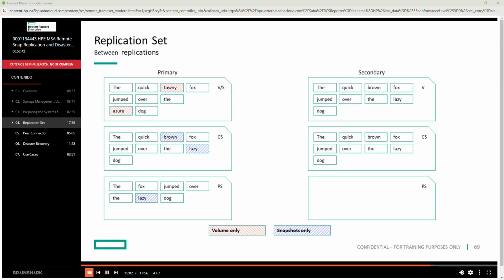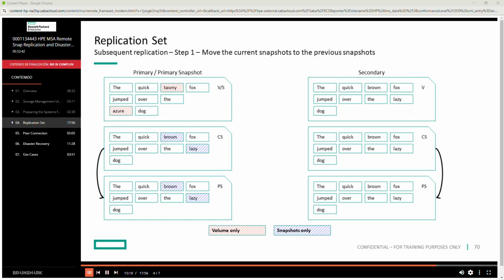Now in between replications, I'm showing here that we've changed some things around again. Some of these pages are referenced only by the volume. Some of them are referenced only by the snapshots. So on a subsequent replication, you copy the current snapshot down to the previous snapshot on both sides.